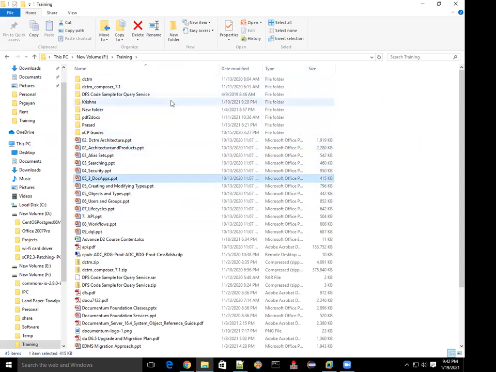Physically, when I say uploading a file in Documentum, it means it is going somewhere. I'm copying that content to some place. The metadata is stored in the database, and this kind of file is the physical content.